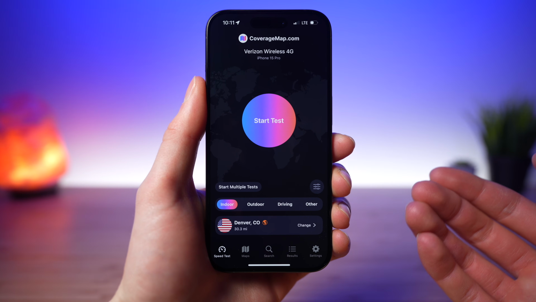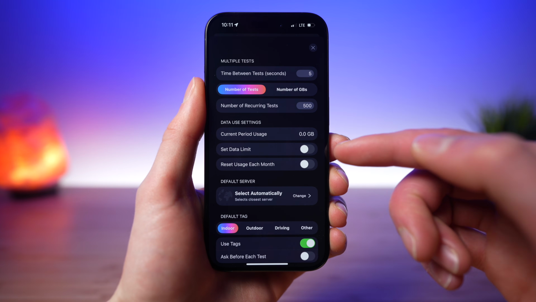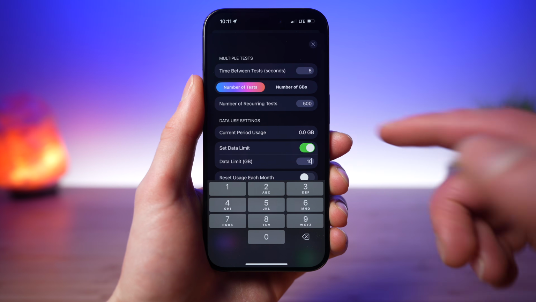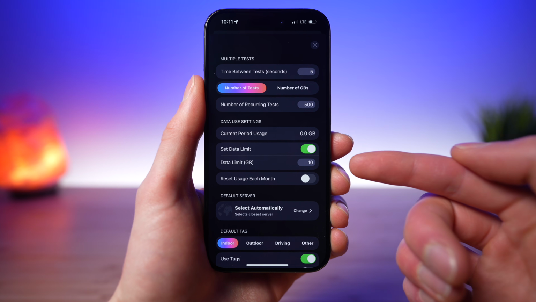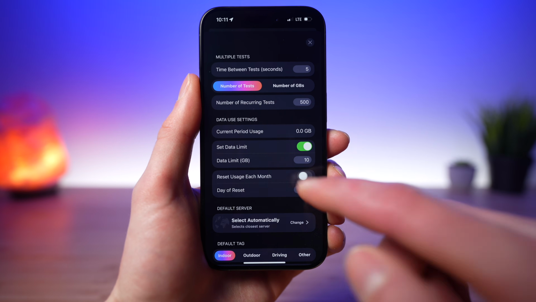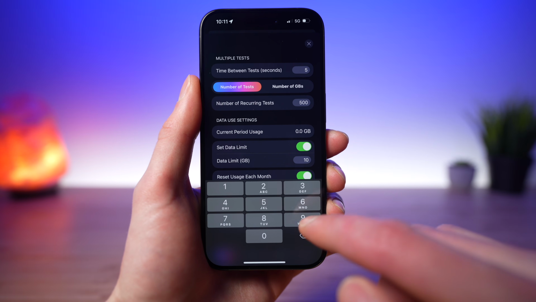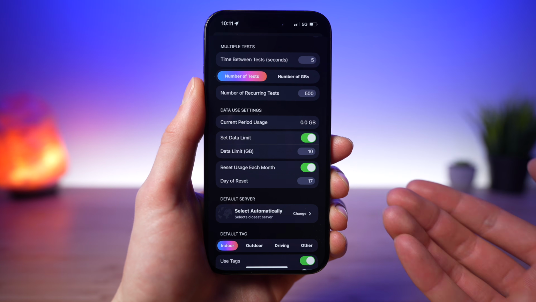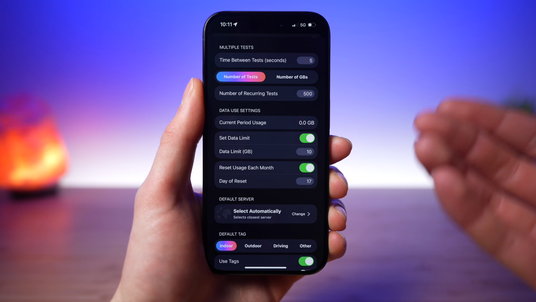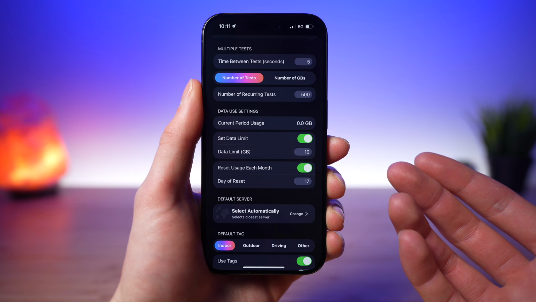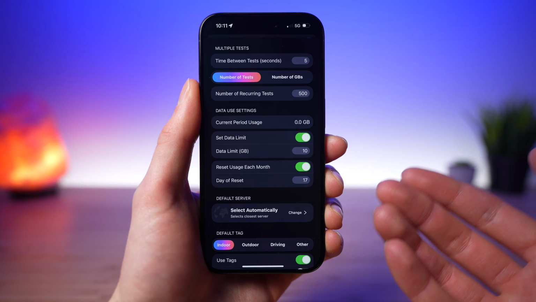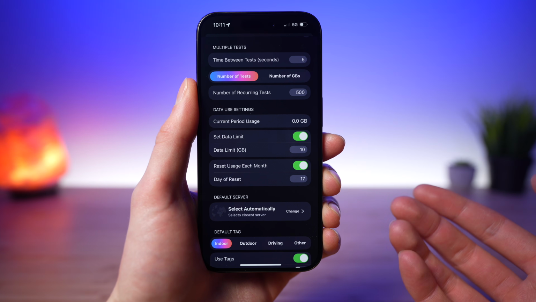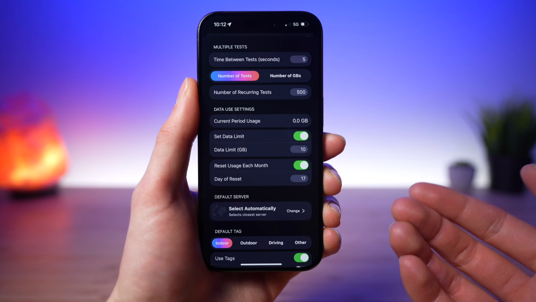My second favorite feature is the ability to set a data limit. If you only want to allocate, say, 5 gigabytes or perhaps 10 gigabytes of data each month to speed testing, you can set that right here. And you can have your data usage reset on a specific day each month, let's say the 17th, to line up with when the high-speed data on your cell phone plan also renews. This is the perfect way for people who may have a cell phone plan that only comes with a certain amount of high-speed data each month to allocate a dedicated amount to speed testing and still be able to contribute to building out the crowdsourced coverage map.